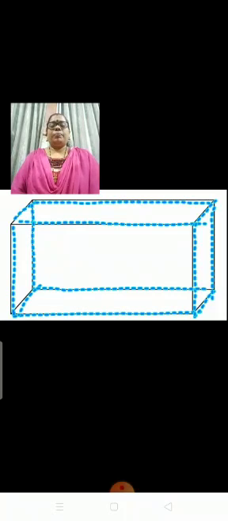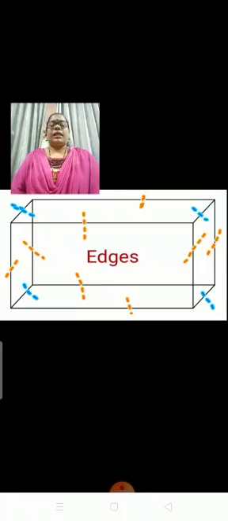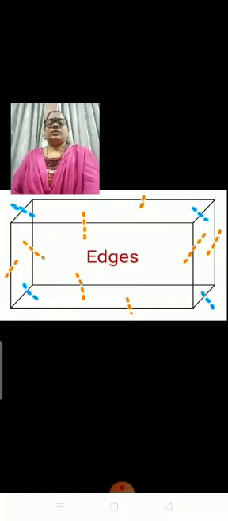Okay, what is the shape? Cuboid, yes. Children, last time teacher told you all, see, these dotted lines. What are these dotted lines? Why has teacher drawn these dotted lines? They are the edges of the cuboid. Now we'll count how many edges there are for a cuboid. Ready? Start counting and tell me. Yes, how many? Yes, 12. Very good. So a cuboid has 12 edges.